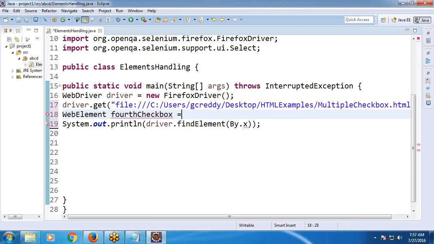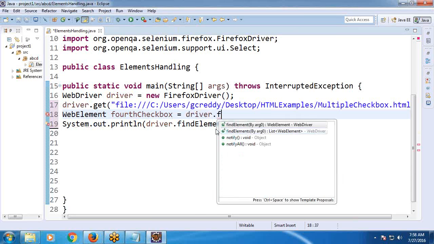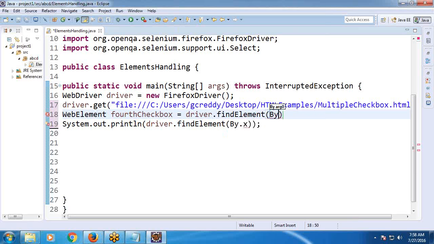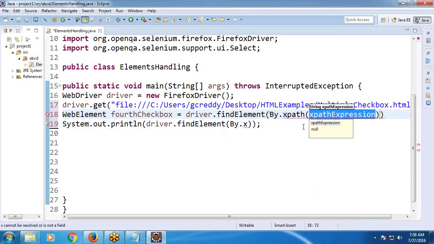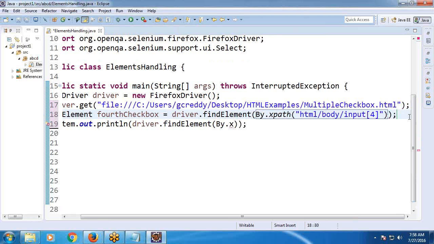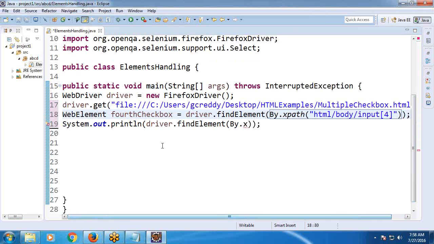Fourth checkbox equals to, you can use any meaningful name, ABC also. Take this one, driver dot find element, next by dot XPath, next XPath value, semicolon. Over. Next, display the statuses directly.